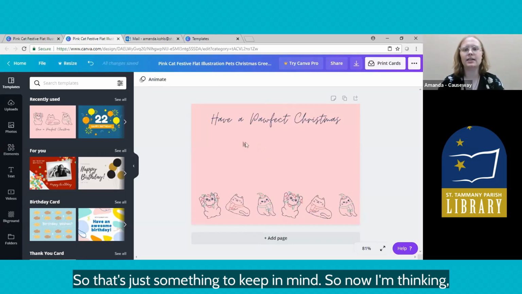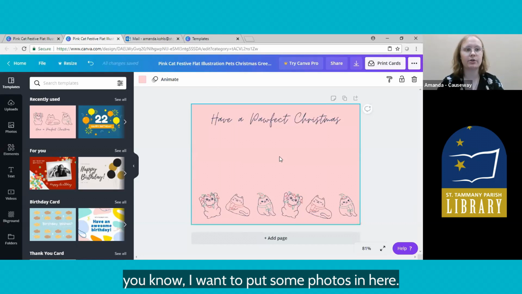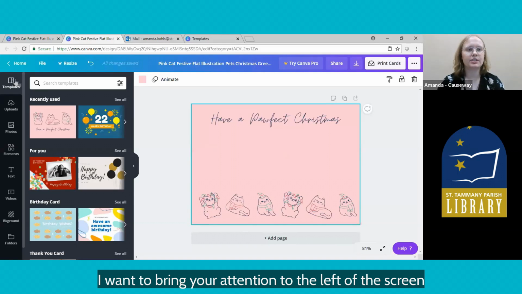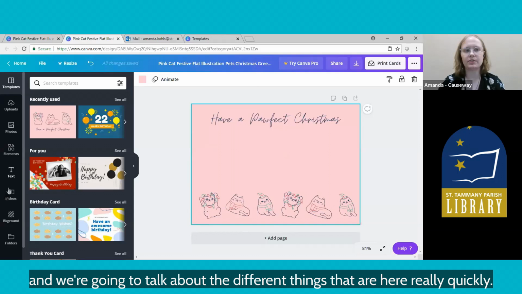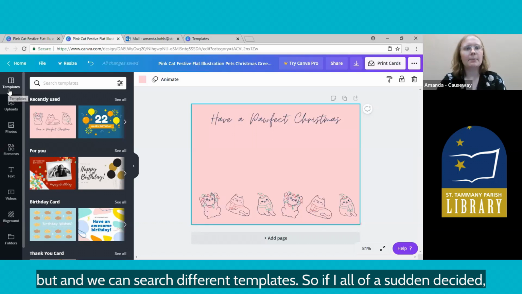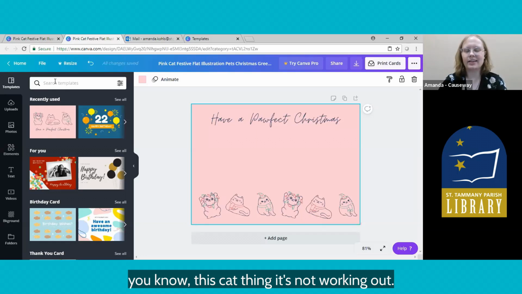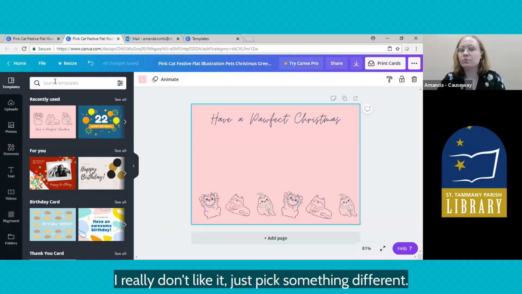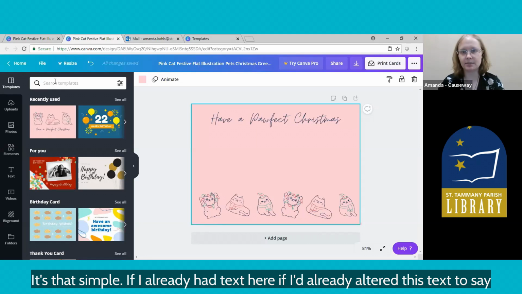So now I'm thinking, I want to put some photos in here. I want to bring your attention to the left of the screen, and we're going to talk about the different things that are here really quickly. So as you can see, we've got templates. That's what we're using now. And we can search different templates. So if I all of a sudden decided, this cat thing, it's not working out, I really don't like it, just pick something different. It's that simple.